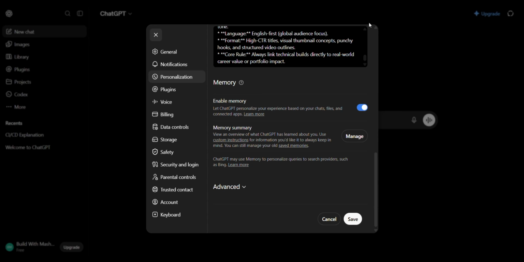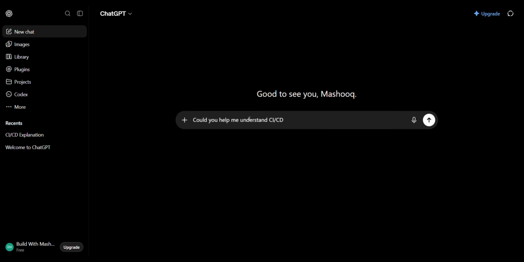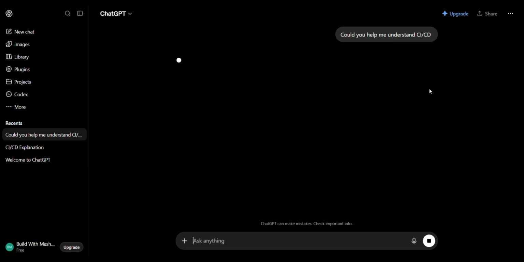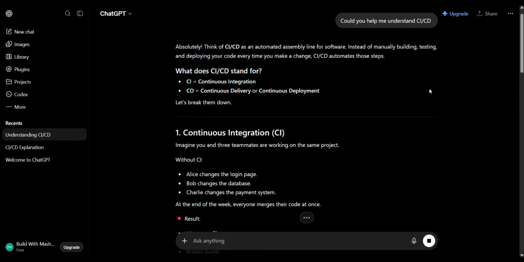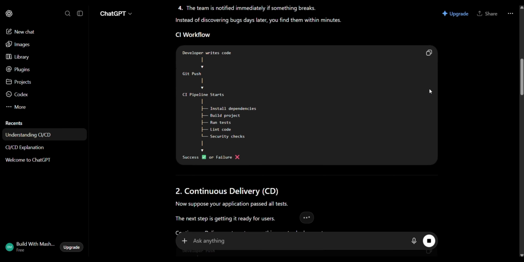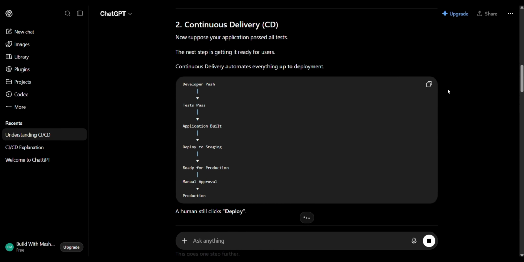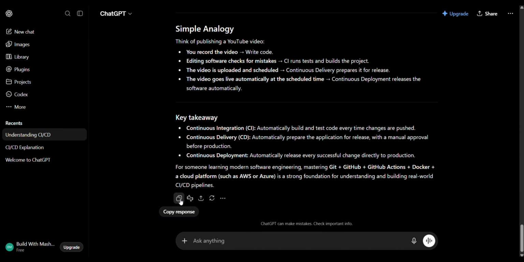Now, let's chat with it. I'm going to ask it about CI/CD, and there you go. It has responded with detailed explanations and examples. You can also copy any section if you want. At the bottom, you can see options to copy, like, dislike, and share the response.